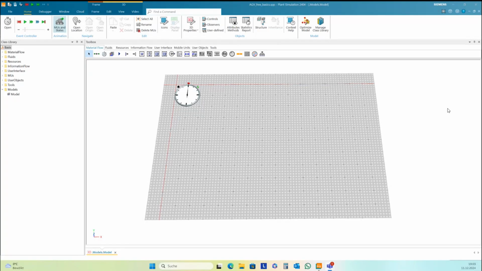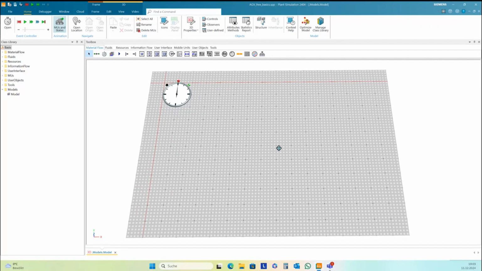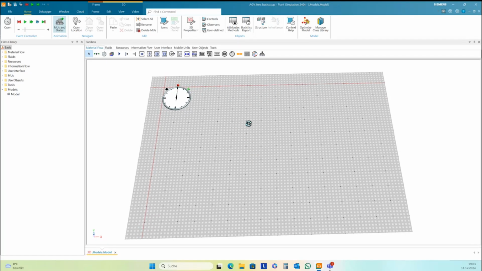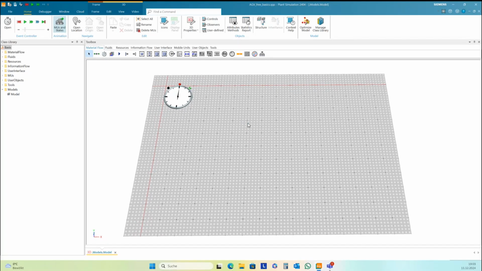Hello again. Okay, today we will deal with the basics of free driving AGVs. There will be other webinars with the topic of AGVs, and so it's just a starting point. We had already one for track-based AGVs. You can have a look in the recordings. You should find the recording of this webinar.